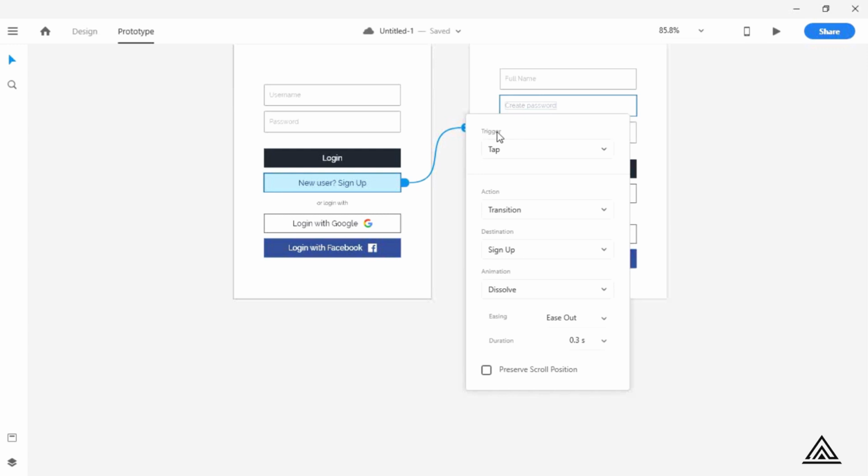You have 4 triggers here: tap, drag, voice, and keys and gamepad. This is a trigger that was introduced in the last update, the May update of Adobe XD. Let's try out all these triggers in future tutorials once we start creating complex prototypes. So we'll stick with tap here, and the action is going to be transition. We are going to go from one artboard to another artboard.